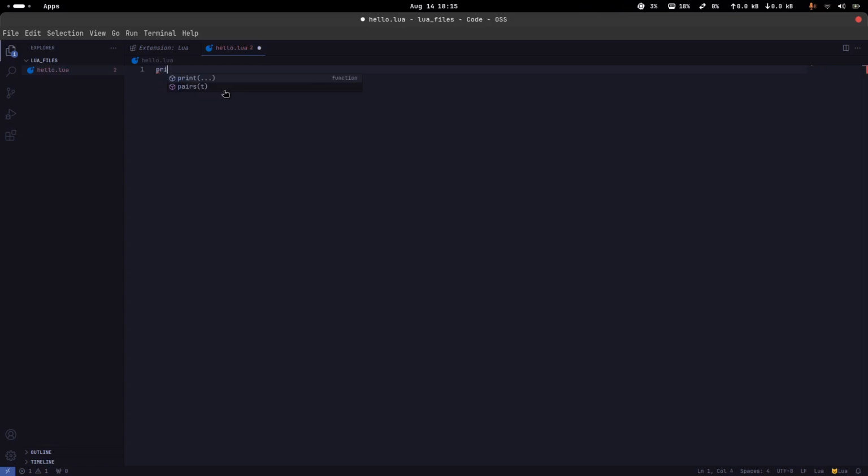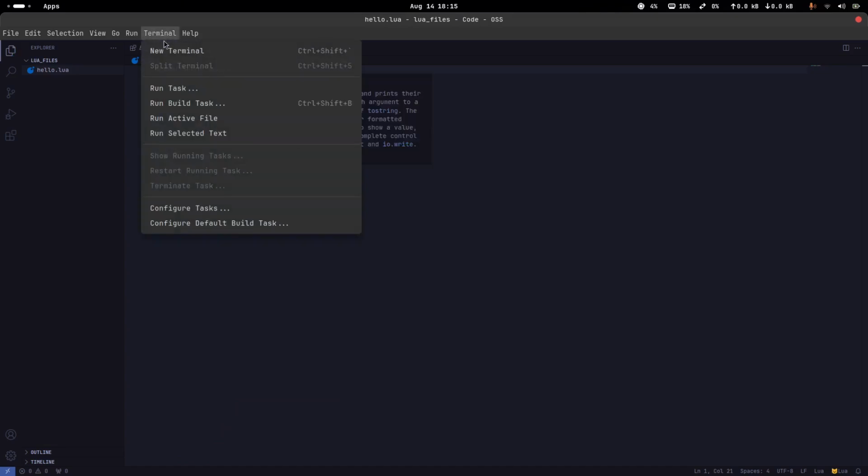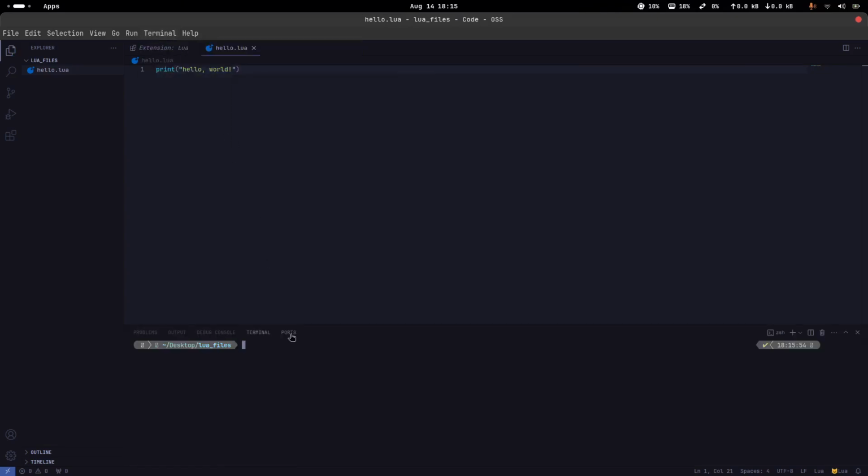But I'm just going to show you how to do it from a file. So I'm just going to do print hello world, and then go here to new terminal, and then of course you just do lua hello.lua, and there you go. It prints out hello world to the screen, and that's your first Lua program on Arch Linux, and it's really that easy on Arch Linux.